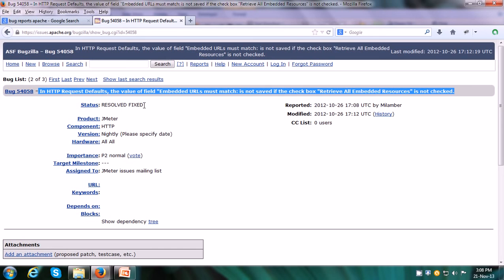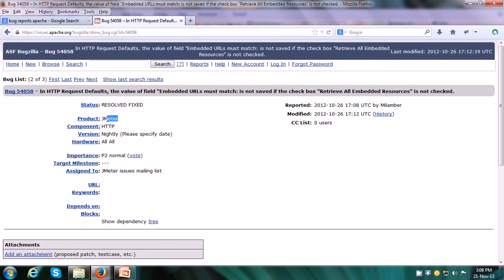So that means the problem was noted by the developer. The developer found out a solution to the problem and they applied the solution to the product. So the new build of the product does not contain this particular problem. Then it says the product is JMeter, and JMeter has many components. There are different areas of JMeter. So it specifies that this problem exists in the HTTP component of JMeter.